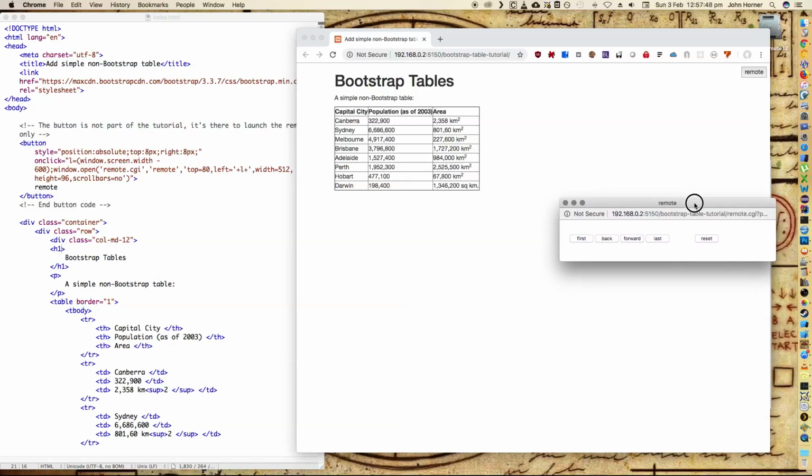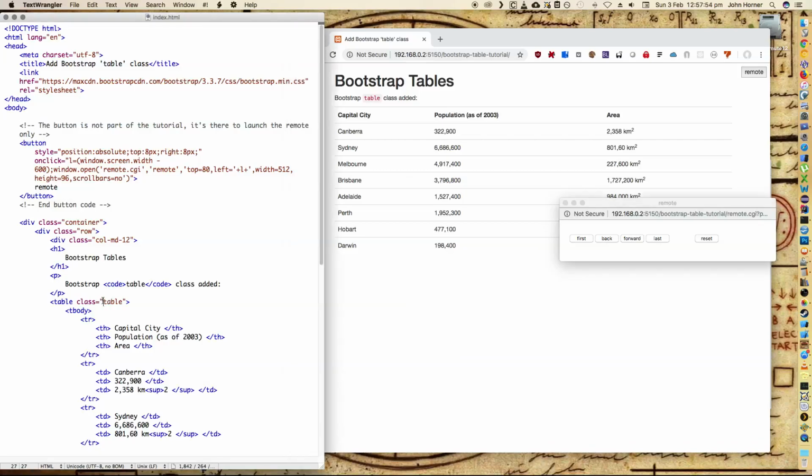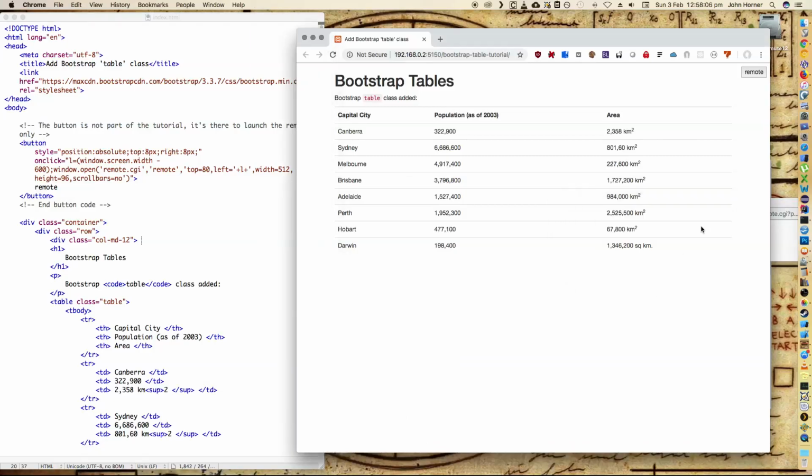This is the actual code. When I click forward, the Bootstrap class, class equals table, is actually added to the source code. TextWrangler here, when an external process writes to the document that it's watching, it updates the document. Not all text editors do that, so that's why I chose TextWrangler.